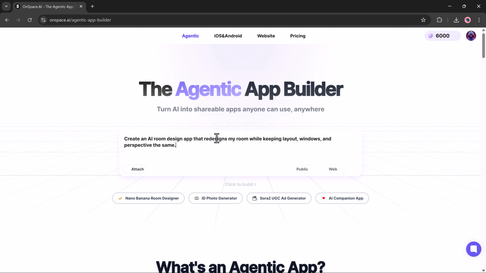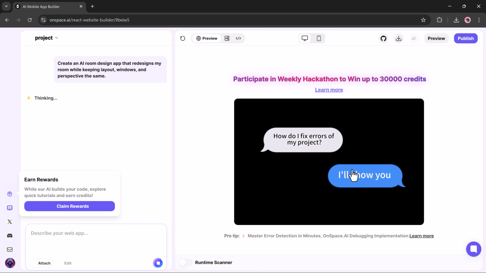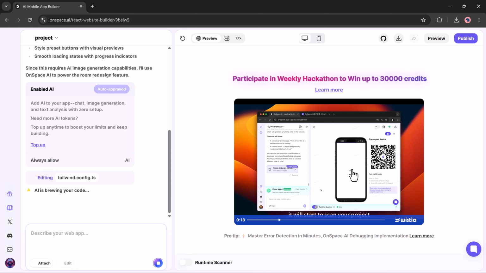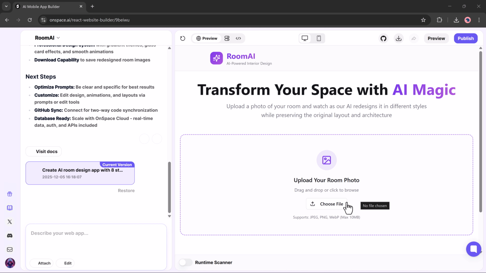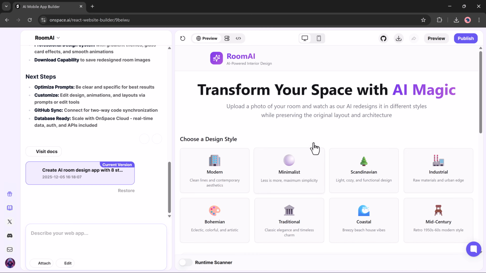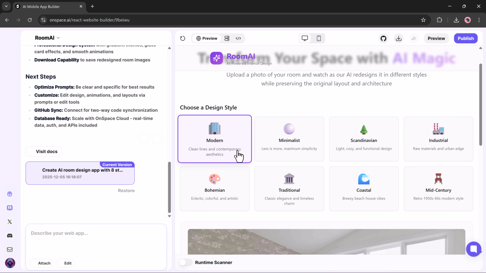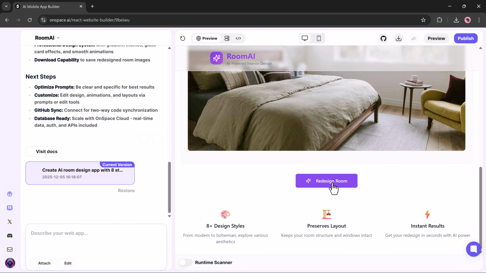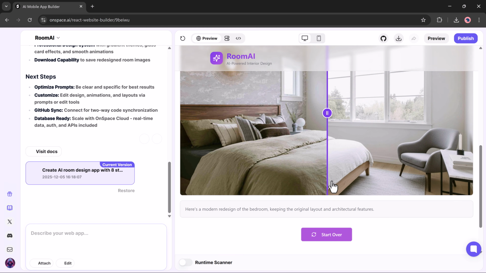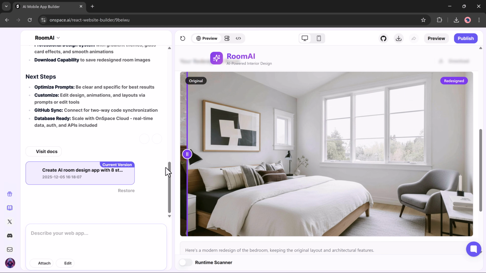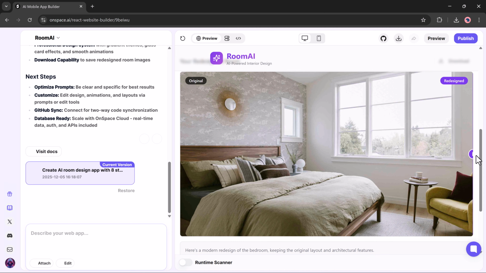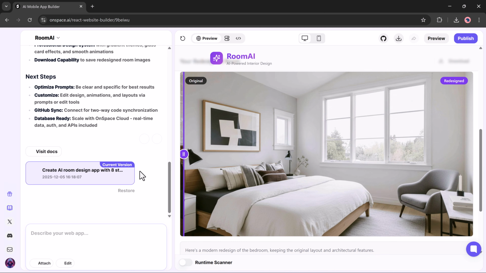So to test it, I built an AI room design app in around 30 minutes. Let's see what it can do. I upload a real photo of my room, pick the room type and style, and it transforms the space while keeping the original layout, window position, and perspective exactly the same.